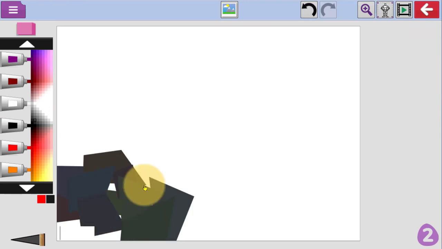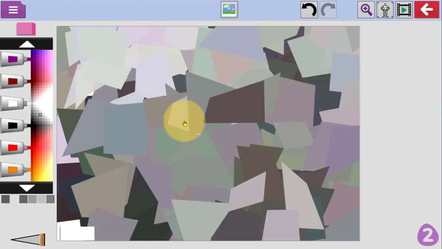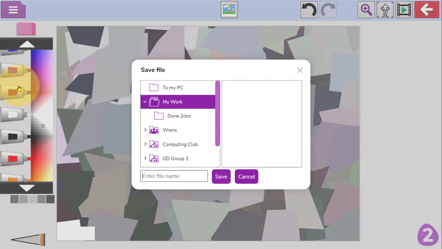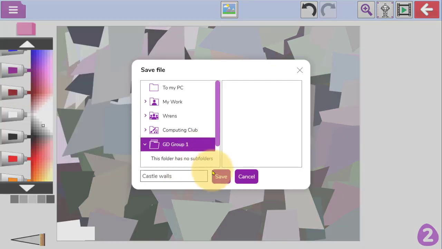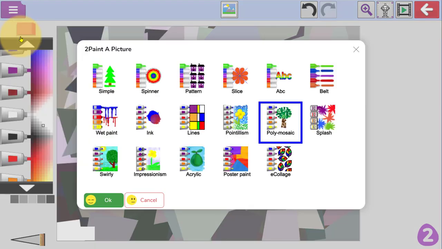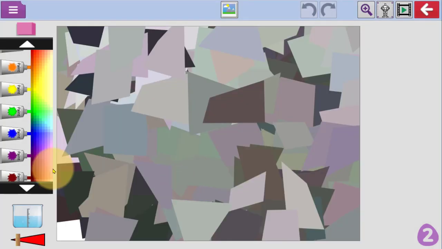For the inside of the castle, Kelly's going to choose some grey colours and use the mosaic effect to create the inside of the walls. Once finished, Kelly's going to save that background. Again, she's going to save it in GD Group 1. If Kelly wanted to use other styles in addition to the mosaic, she could have gone to the menu and clicked on New, and chosen a new style, clicked on OK, and then chosen Yes to use this picture.